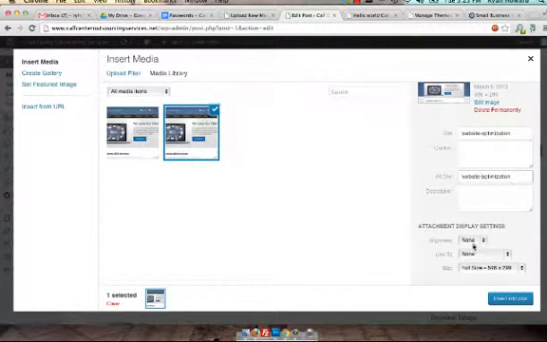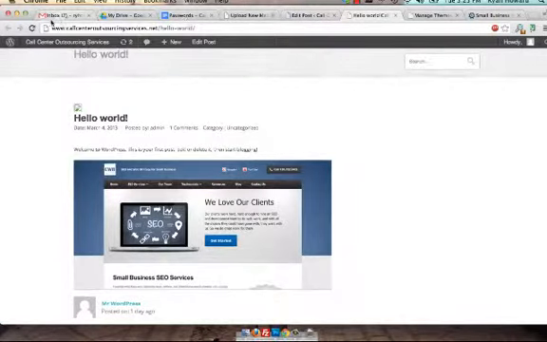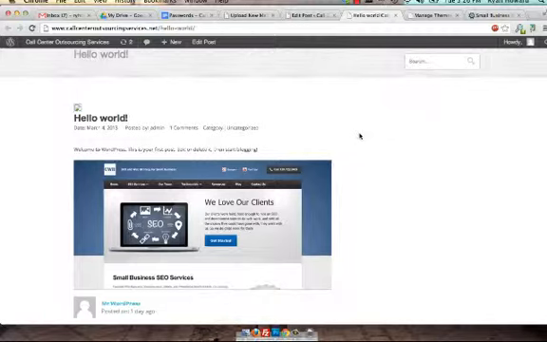And then same thing here. Alignment none, link to none. That's just how we decided to put it in, and we didn't want to link for it. Boom, insert into post. There it is, update. And then we'll come over here and I'll just show you. Still good to go. So that's all there is to it.